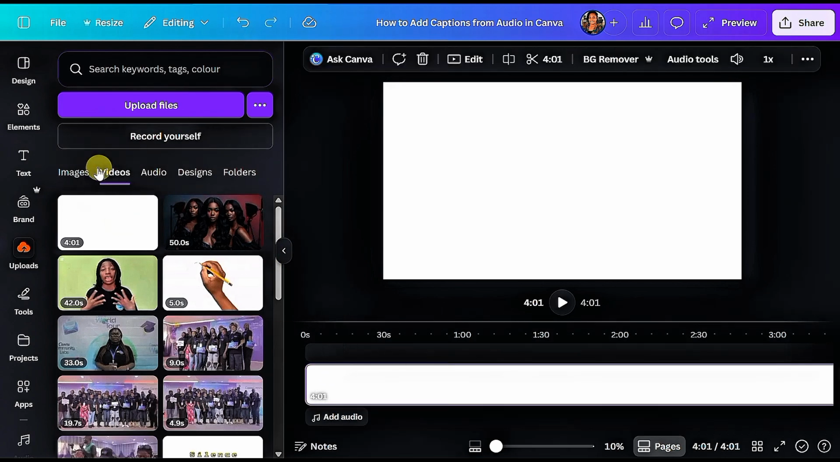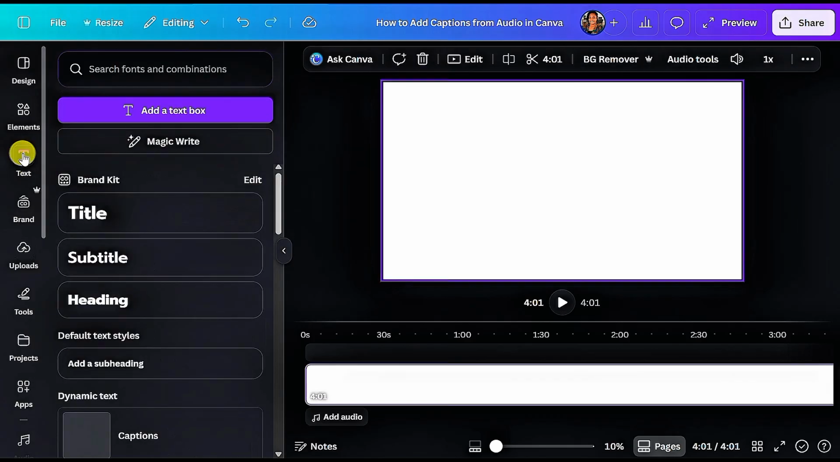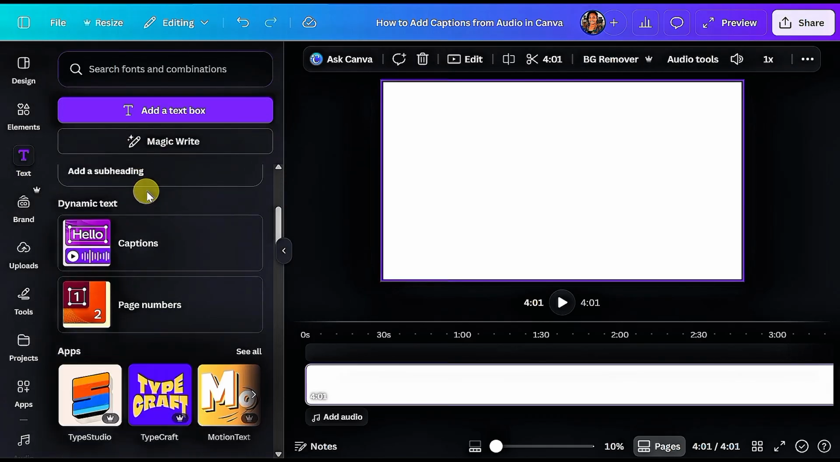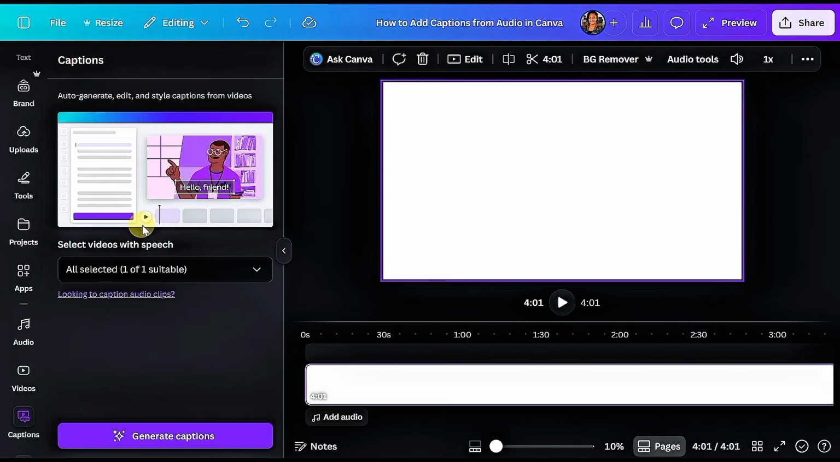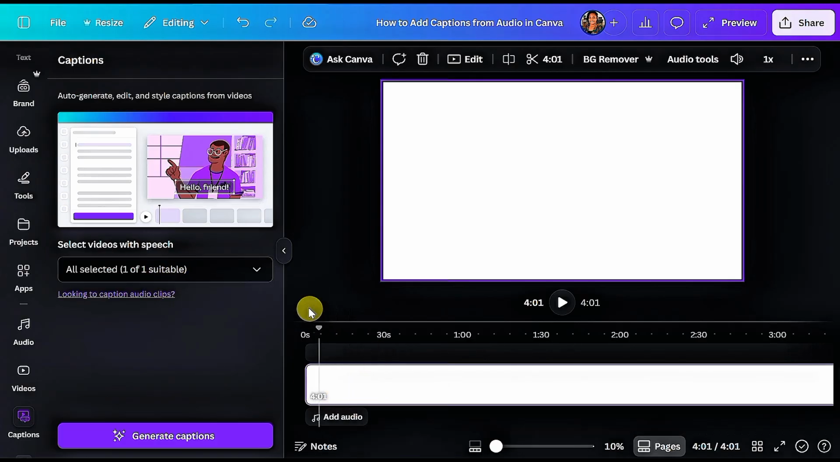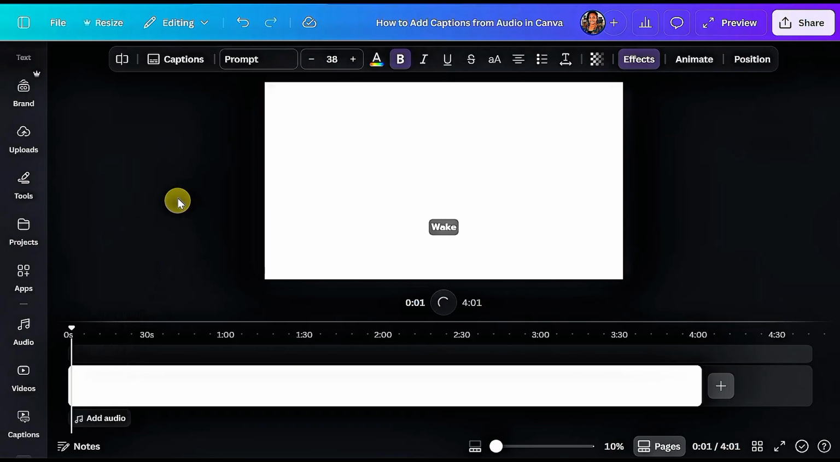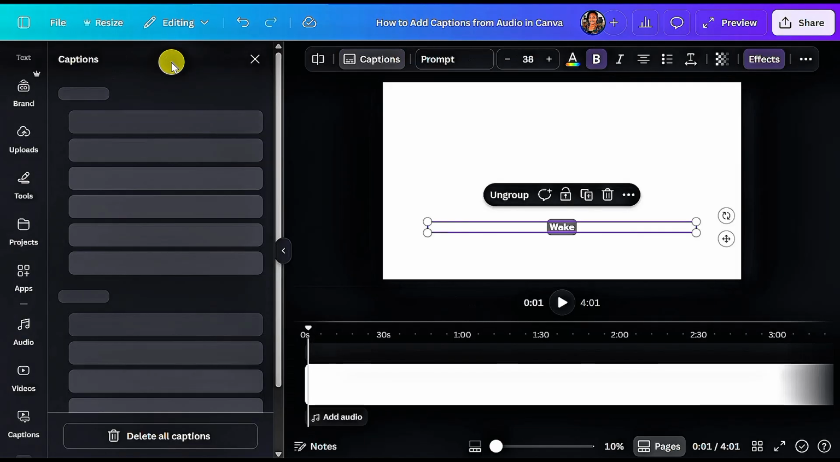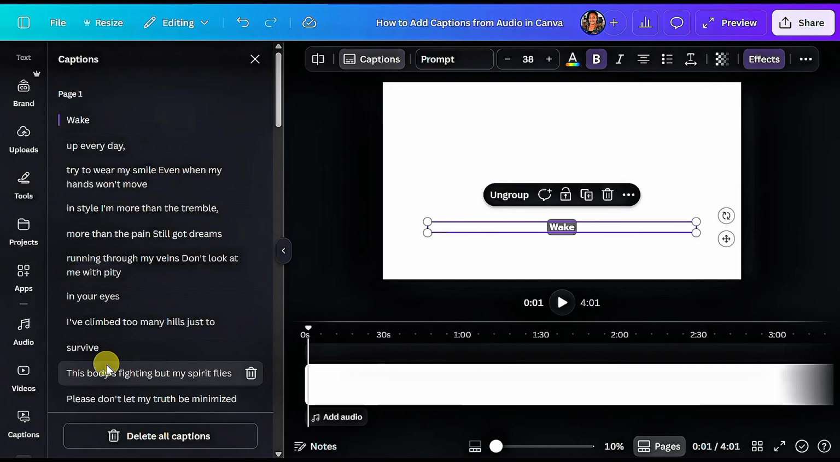From here, I want to go over to text and scroll down and come to captions. And you see it's only this file I have currently in my design. And I'm going to click on generate captions. If we go over to captions, you can see that my captions has been generated.